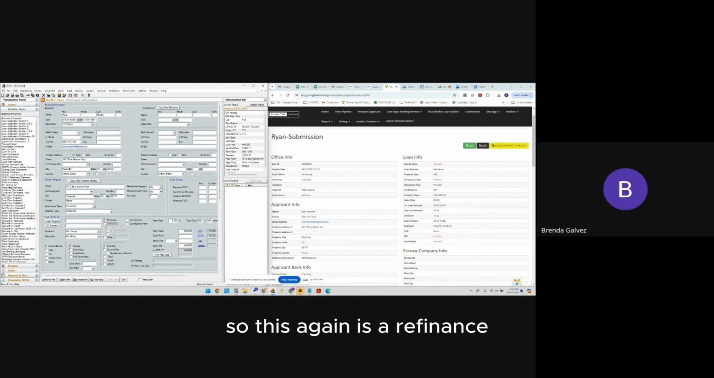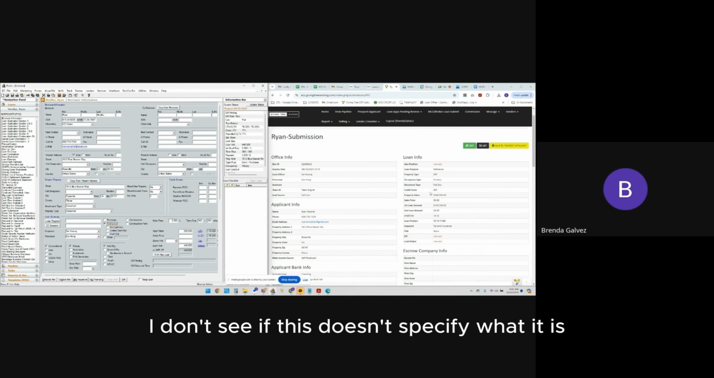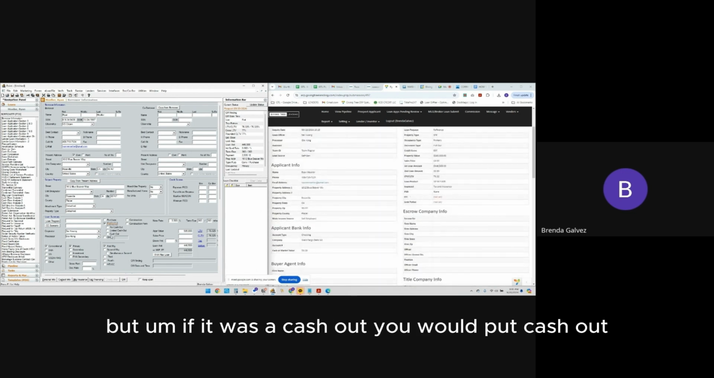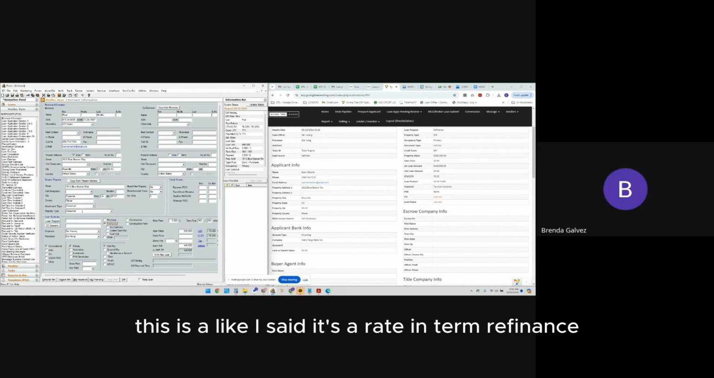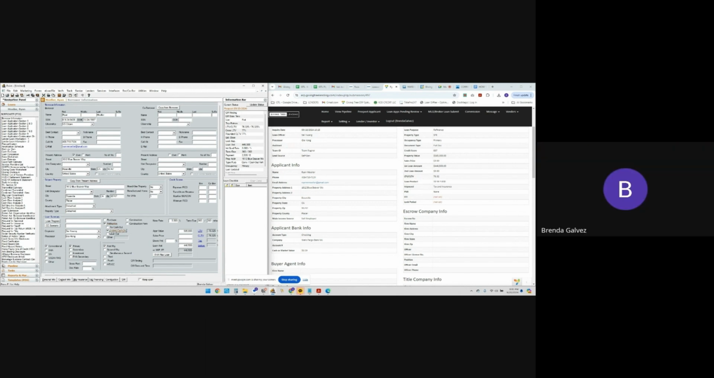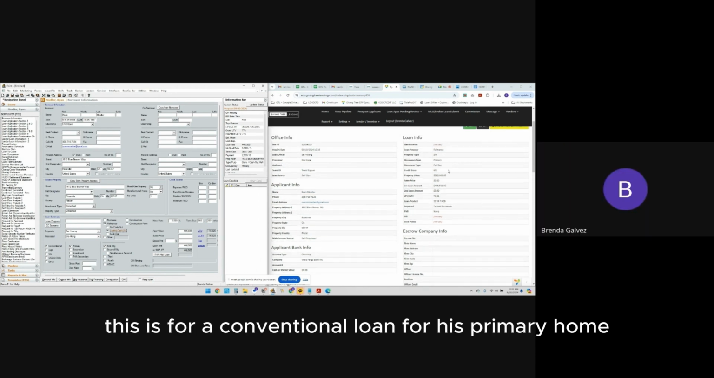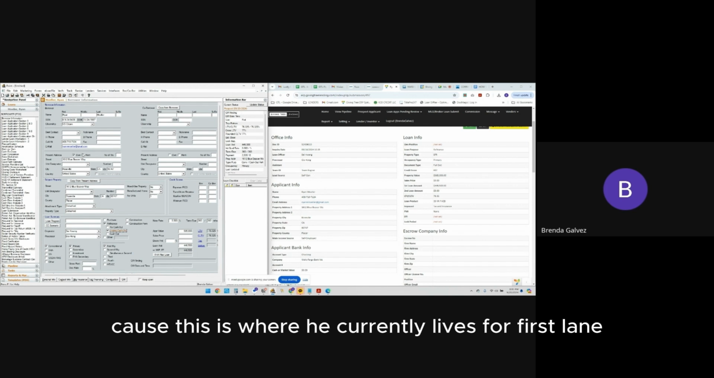Again, this is a refinance, and it's a rate and term refinance. This doesn't specify what it is, but if it was a cash out, you would put cash out. Like I said, it's a rate and term refinance, so we're going to put it as a limited cash out. Just know whenever it's a rate and term refinance, always click limited. This is for a conventional loan for his primary home, because this is where he currently lives, for first lien.